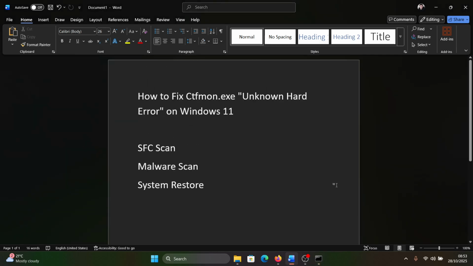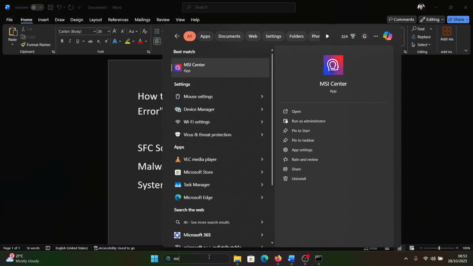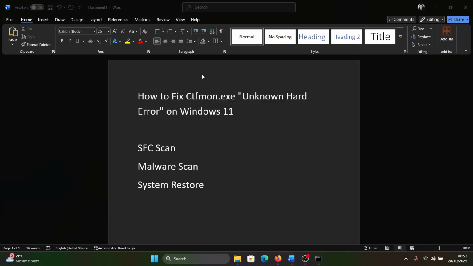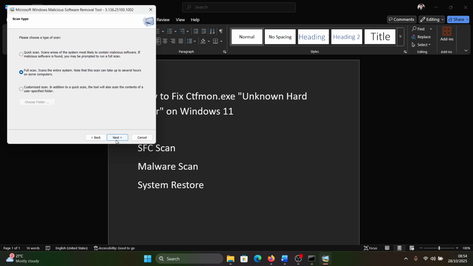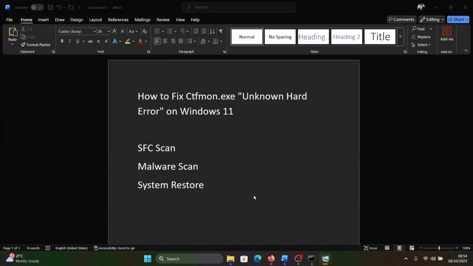The next solution is a malware scan. Search for MRT in the Windows search bar and open MRT, which is the Malware Removal Tool. Click on Next, choose Full Scan, click on Next and let it run through.